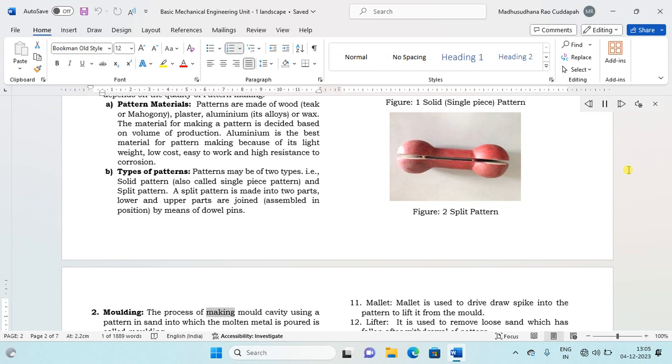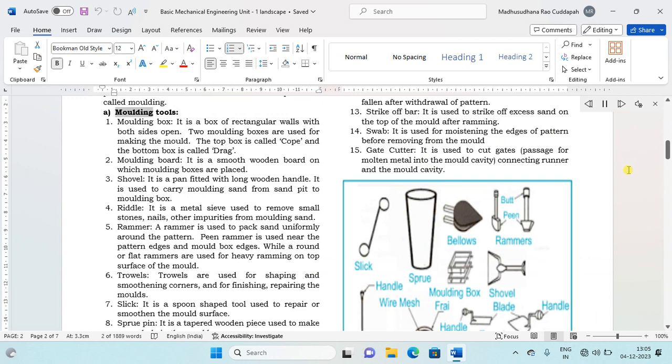Moulding. The process of making mold cavity using a pattern in sand into which the molten metal is poured is called moulding. Moulding tools. Moulding box. It is a box of rectangular walls with both sides open. Two moulding boxes are used for making the mold. The top box is called cope, and the bottom box is called drag.